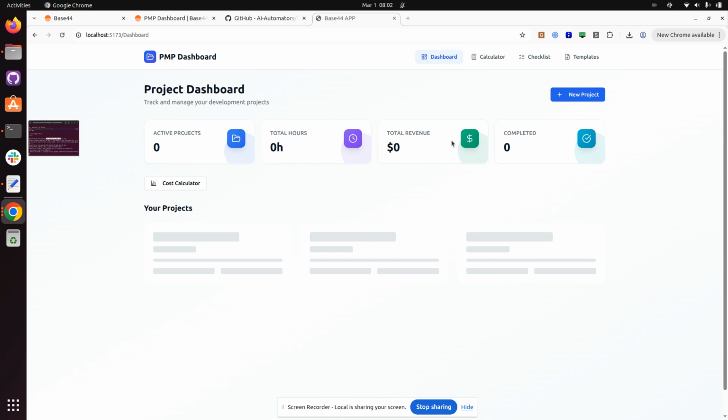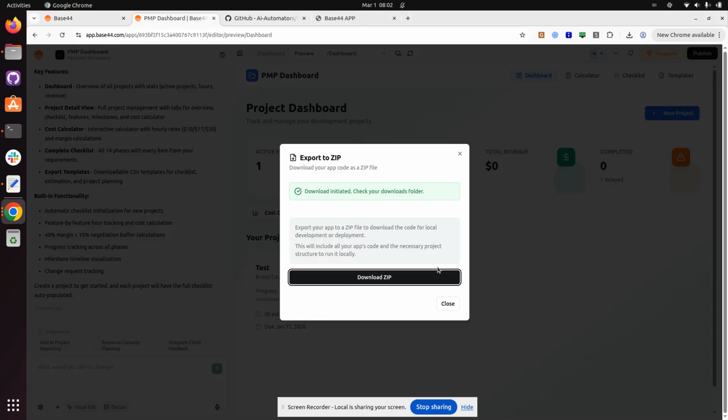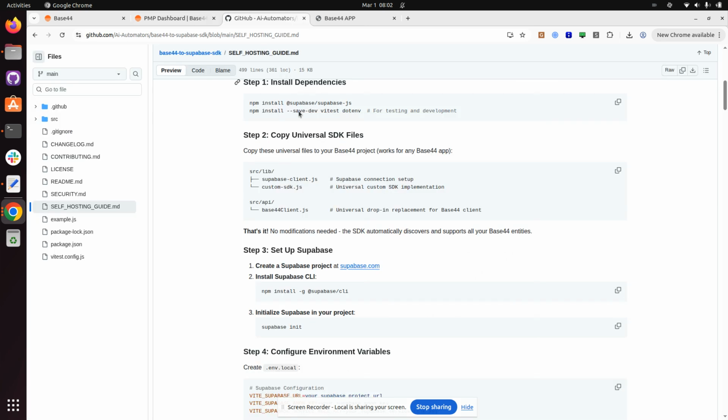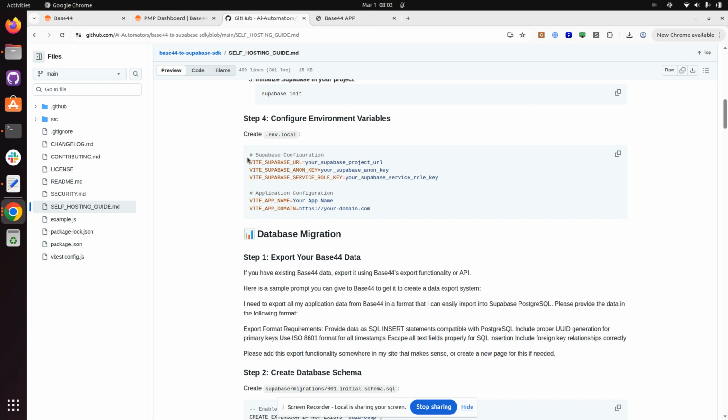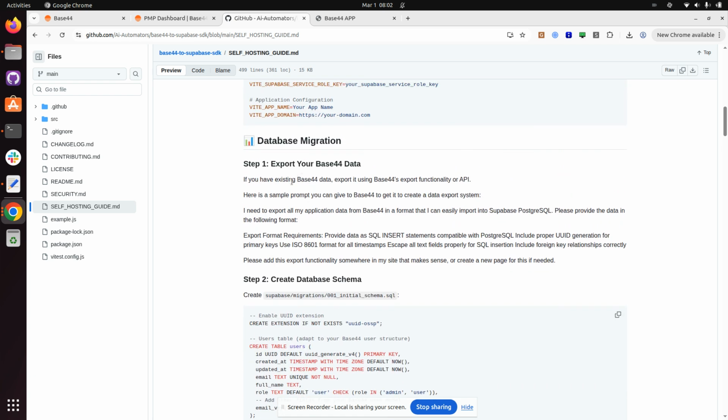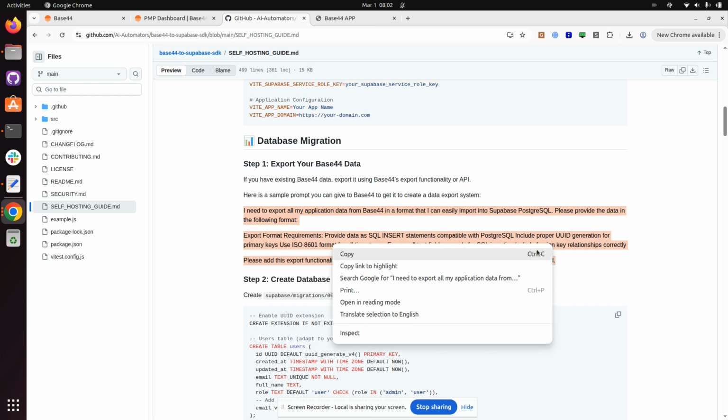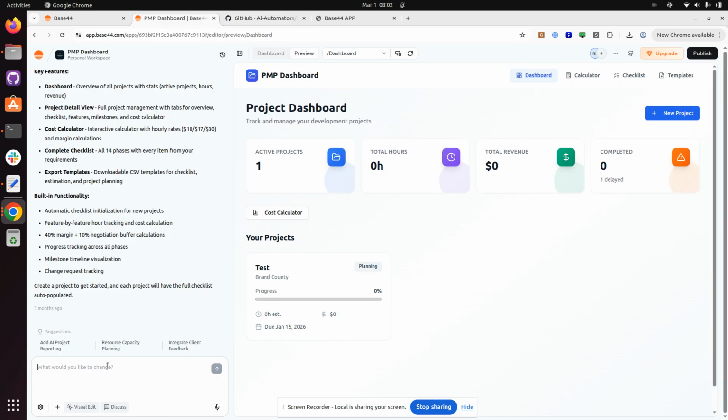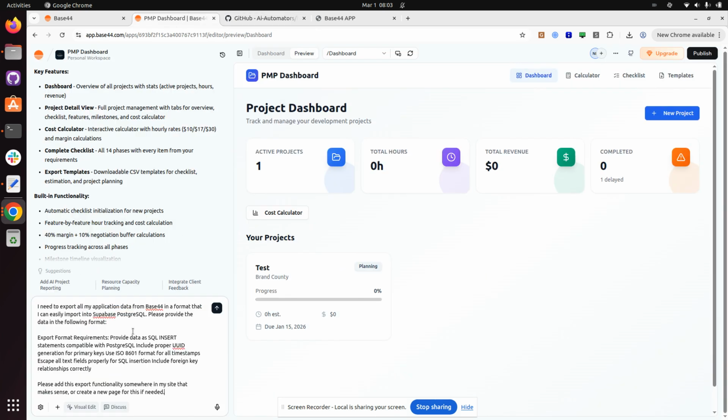So what I'll do is I'll go back to Base44 and I'll copy this particular command, which is, I need to export from Base44 so that I can import to Supabase. I'll copy the entire thing and I will paste it here. I need to export all my application data in a format I can easily import into Supabase. Please provide the data in the following format.